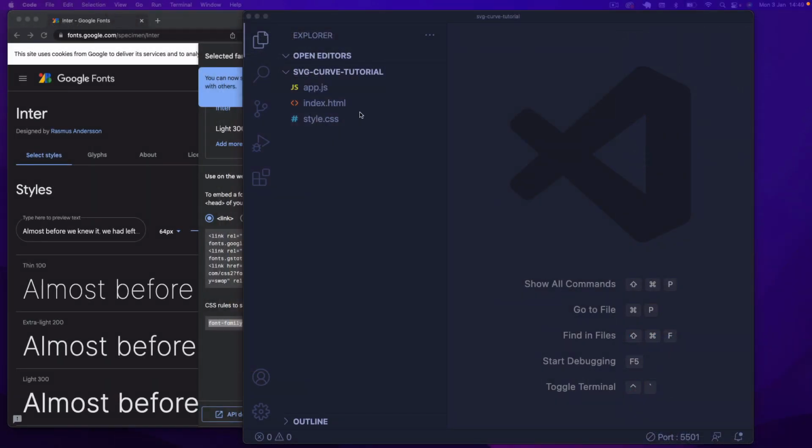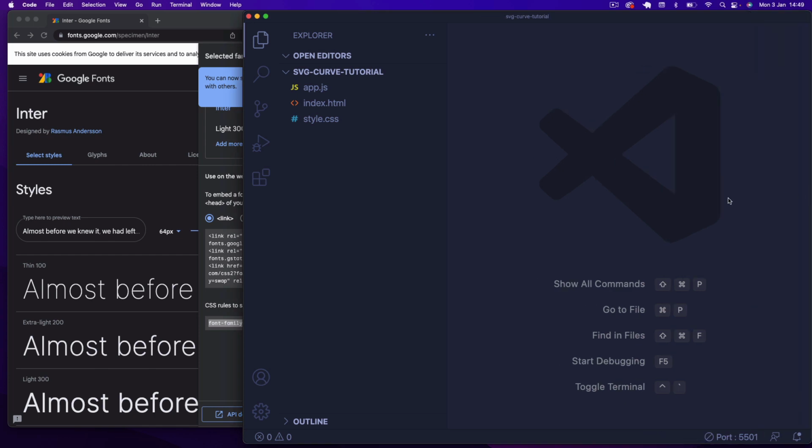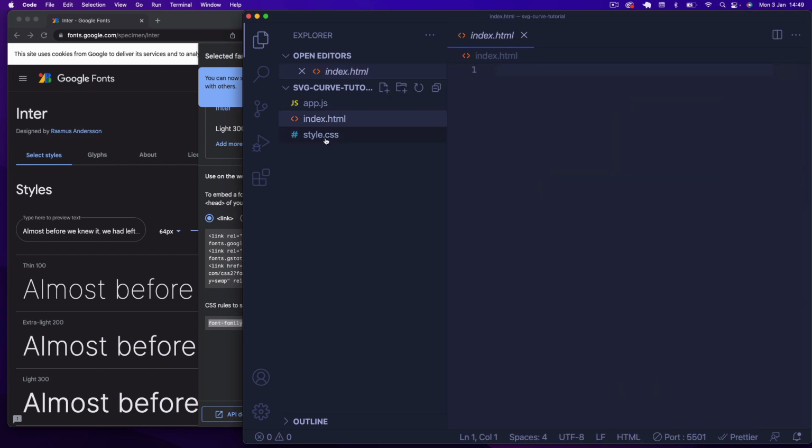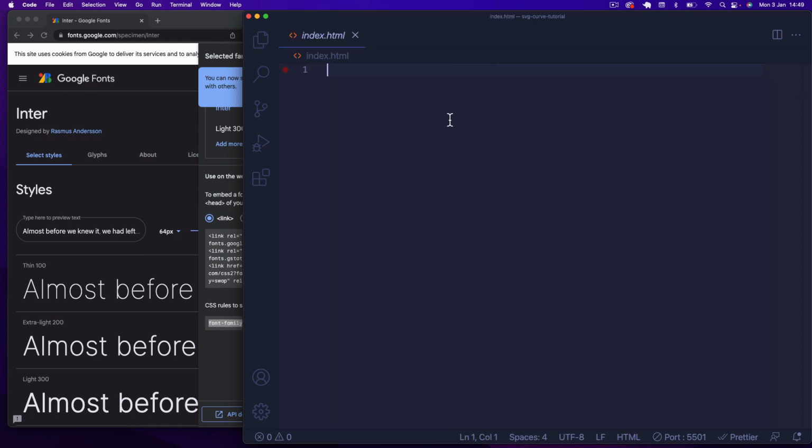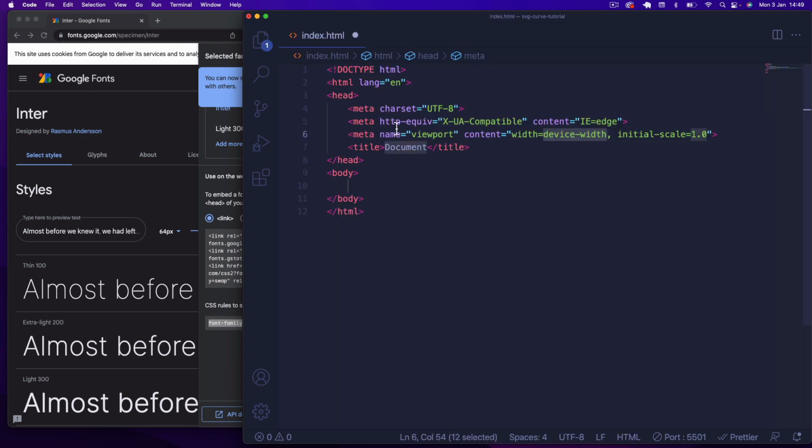Okay guys, so to get started with this tutorial, you can see I've just got the three usual files here, an index.html file, a style.css and an app.js. Let's go into our index.html file first, get the boilerplate code up and running. I've just emitted an exclamation mark there just to get this starter code up. And then in the title, I'm just going to say SVG tutorial.